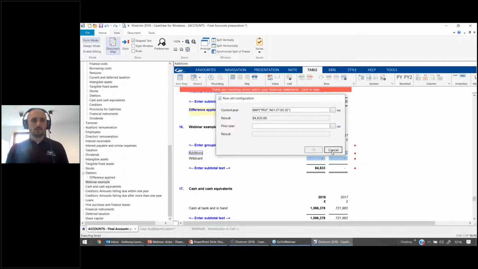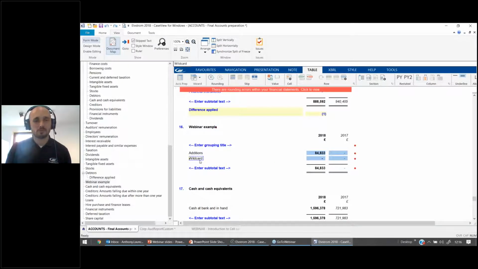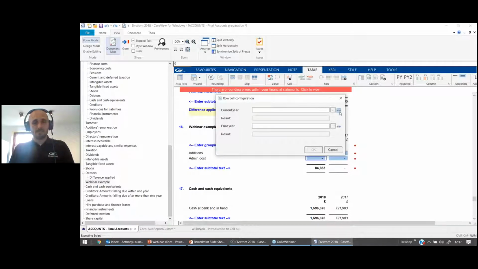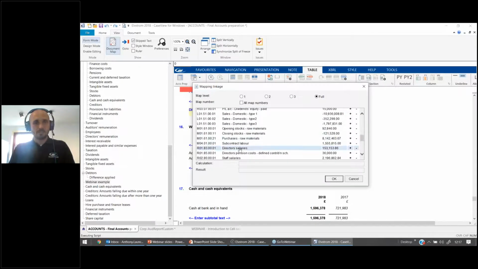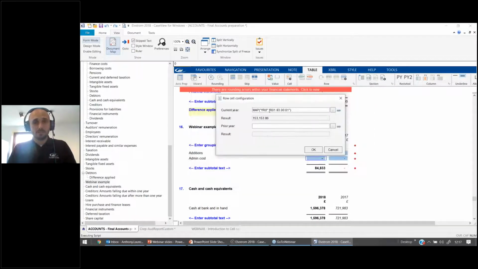Now, what we can do with the asterisks, so when we're looking at asterisk wildcards, well, maybe we want to look at something slightly different. Maybe we just want to look at all of admin costs on the P&L. So what we can do here is, rather than using the map numbers and tirelessly going down to our R section and selecting all of our R's here, we could instead simply add this one here and use that as a starting point, and then just go through and change this.